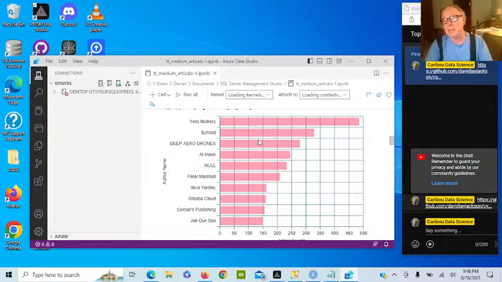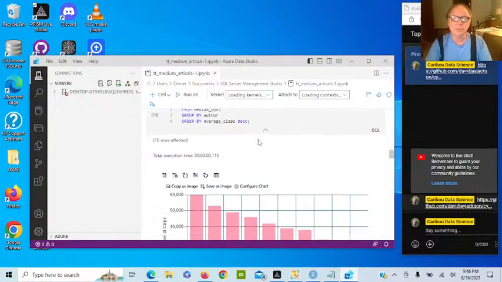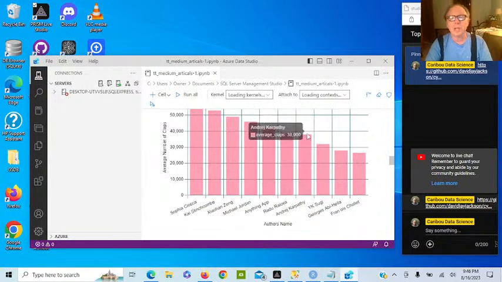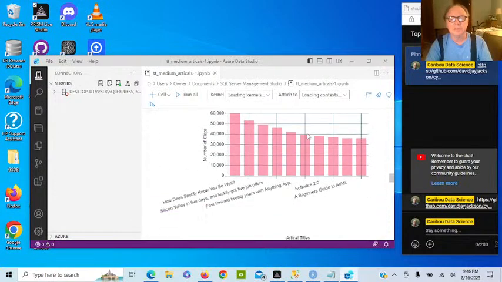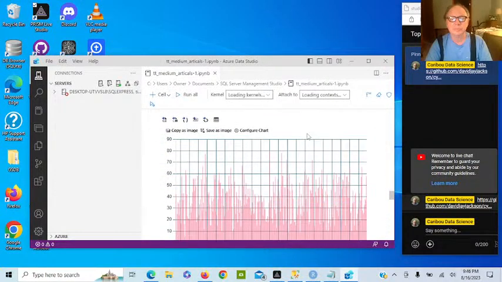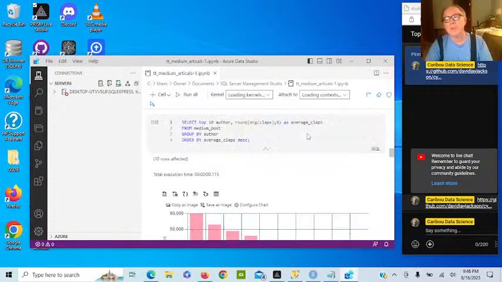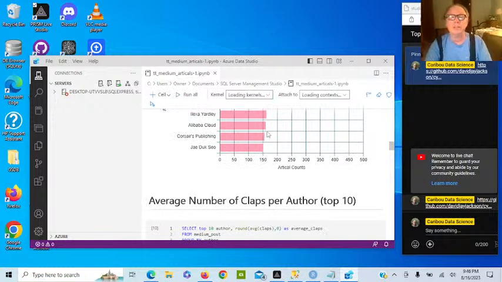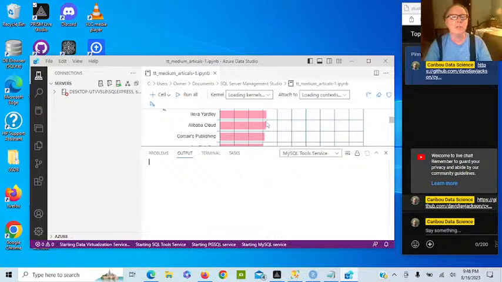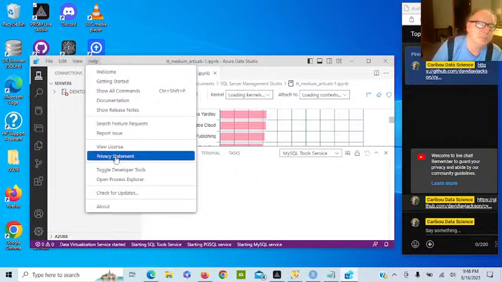Let's try some of this. And you can download it separately. It also runs on Linux and Mac OS, by the way. Now the plots aren't as good as. Here's some stuff I did with the medium data information. Okay, so it's not too bad.